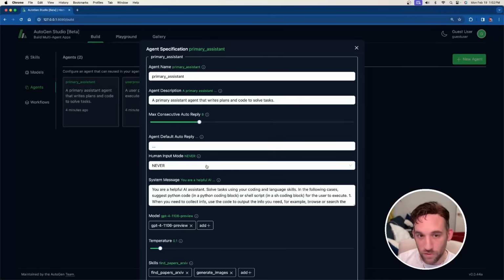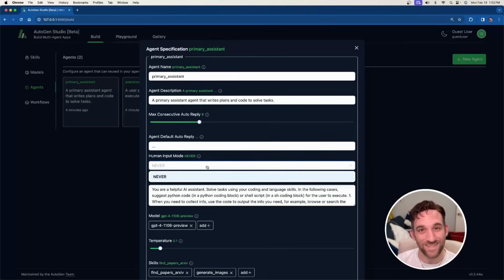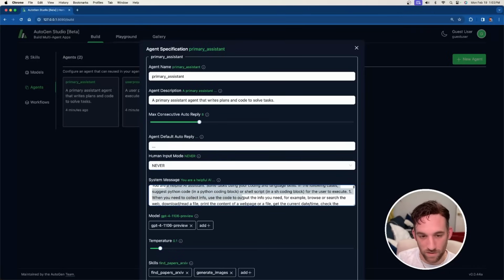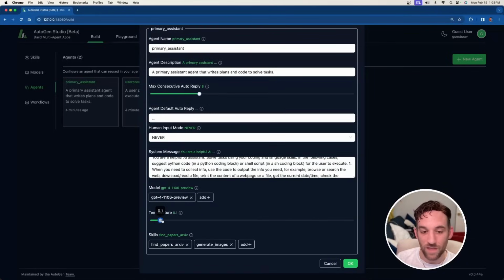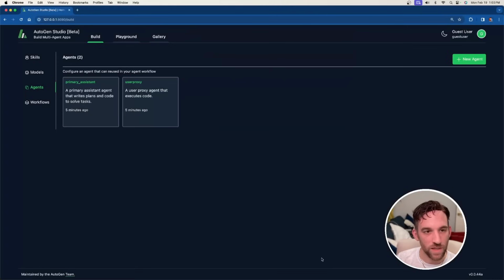We have a human input mode, which by default on an assistant agent is set to never, because the only person that can actually make a reply to what the LLM call is us, you or me, the user. So for an assistant agent, this is always never. We then have the system message. Then we have the model that we want to assign to this agent. There's now a temperature slider for variance in the model. And then here's where you can add the skills. So here they have generate images and find papers. So we can just cancel, get back out of that.